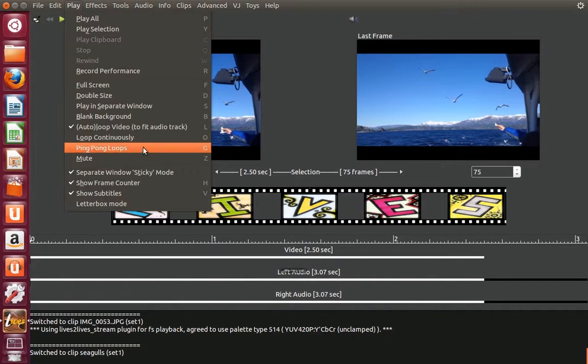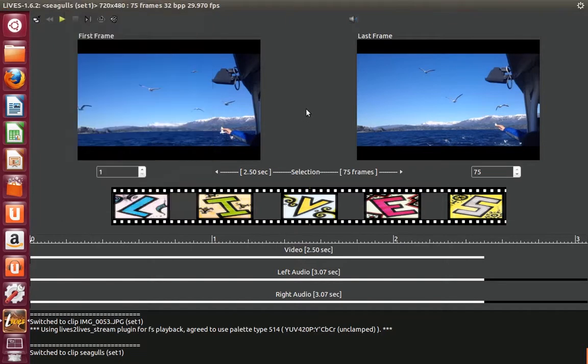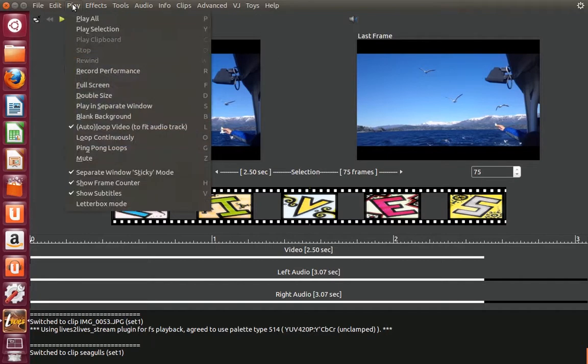A modification of loop mode is ping pong mode. In this mode, when video reaches the last frame, it will play backwards until the first frame is reached, and then it will play forwards again. If you set the preference for audio to follow video changes, then the audio direction will also reverse. All of these modes can be selected or deselected from the play menu.